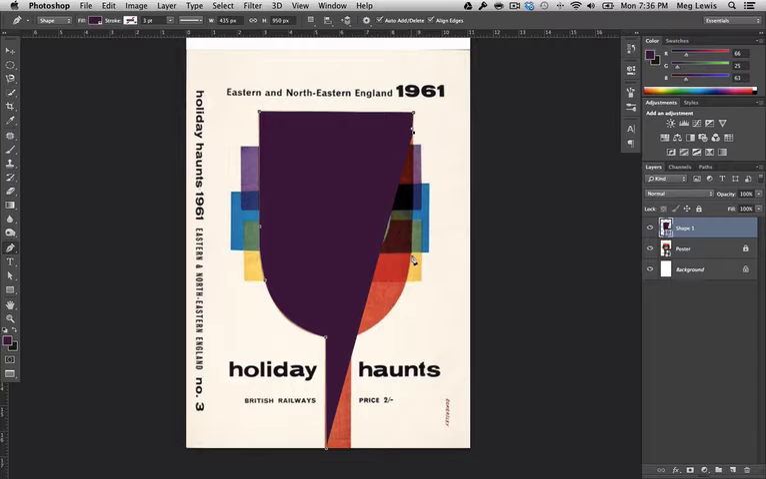I'm just creating little curves. See how I can't quite see my shape anymore? That's okay for this project. We're not being perfectionists. I just want to get the general gist of the wine glass ready to go. Okay, I've finished creating the shape for my wine glass, but now I need to sample that real wine glass color.